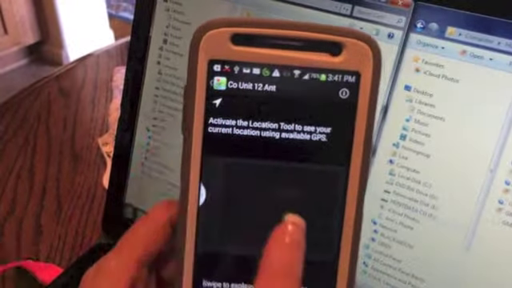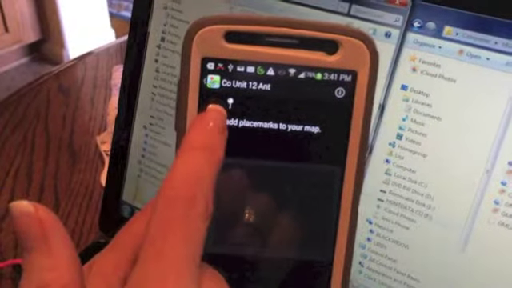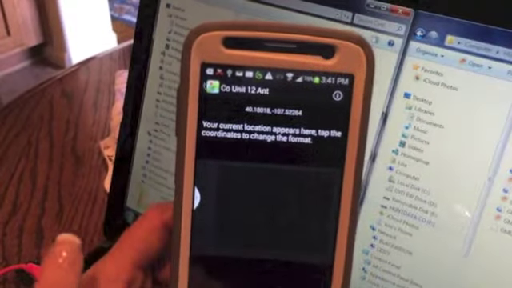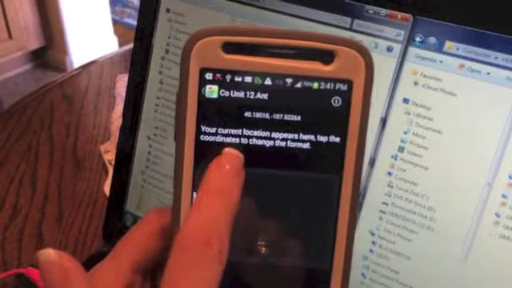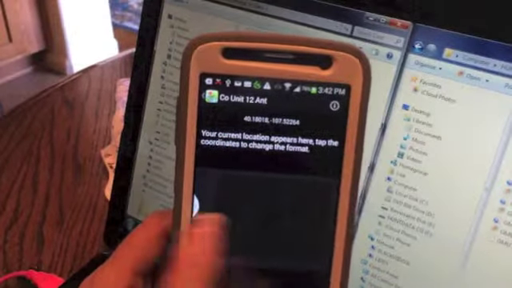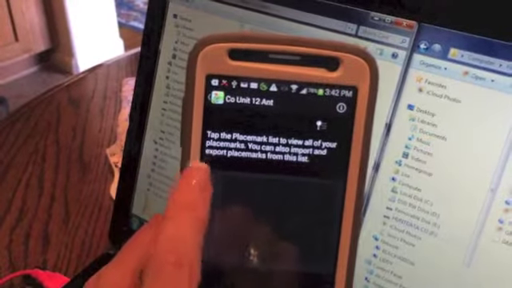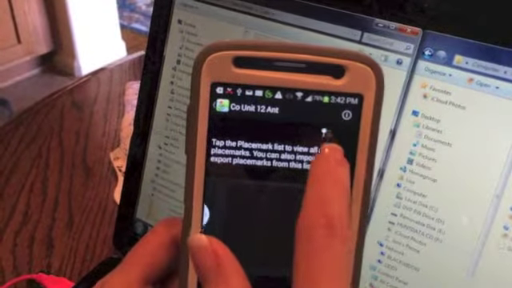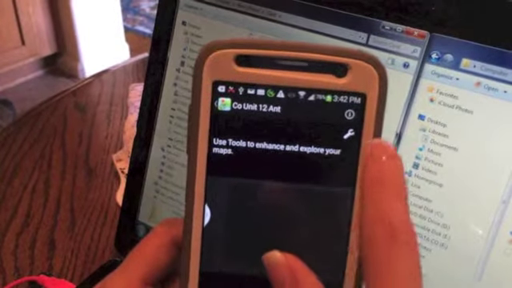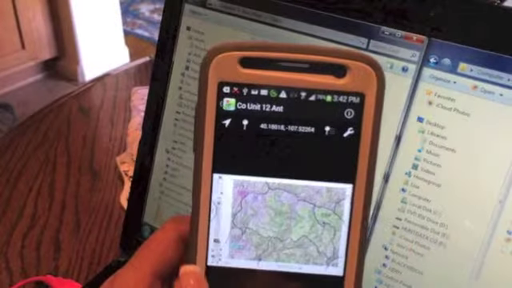You'll click the arrow in the upper left-hand corner. To add a place mark to your map, you click on the pin, and you can name it. You can put a photo behind it. Your current location appears up here, and it shows you your lat longs, your coordinates. If you want to export or import your place marks, your waypoints, you can click on the pin that has a list to the side of it. And then last but not least is your wrench. This is where there are different tools where you can measure distances, etc.